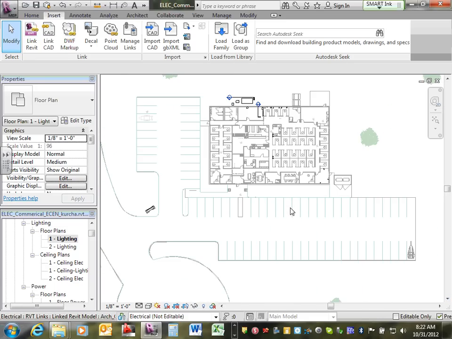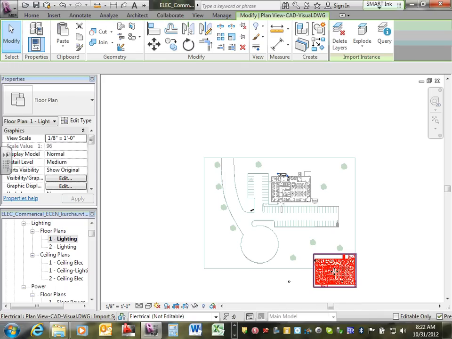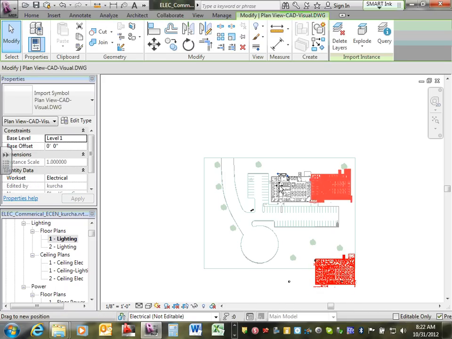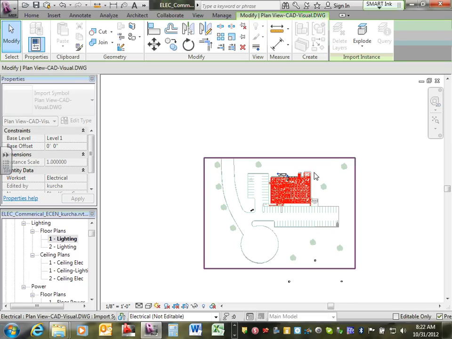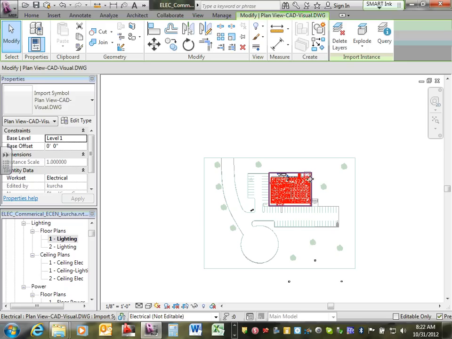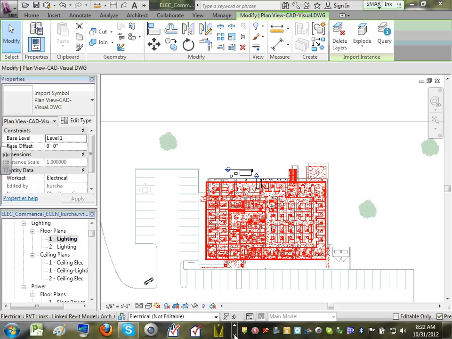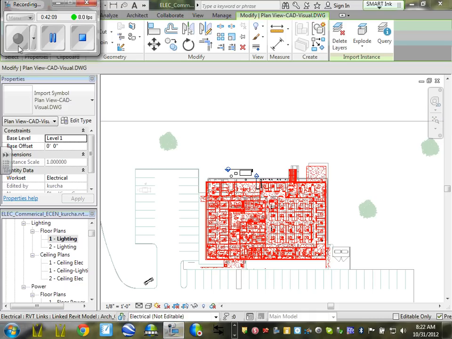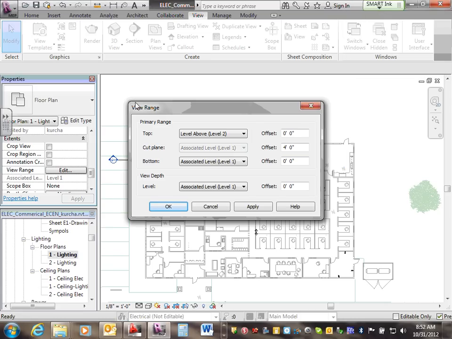Okay. Let's go back. When you expand your view, guys, do you see where the CAD file that we brought in is? Can you drag it and drop it right at the top of your building? Did you expand? Did you go to floor plan? Let me just see where you are. Then it's not scaled. Let me just go over the view range.